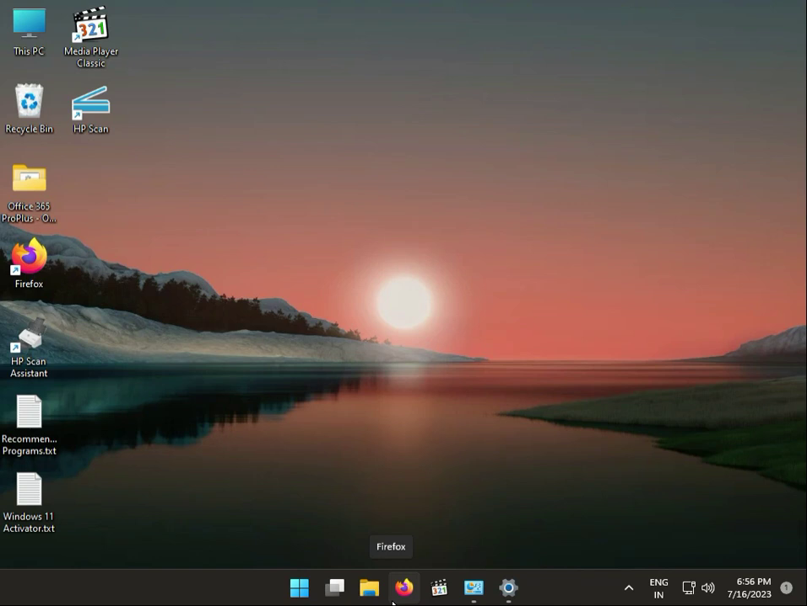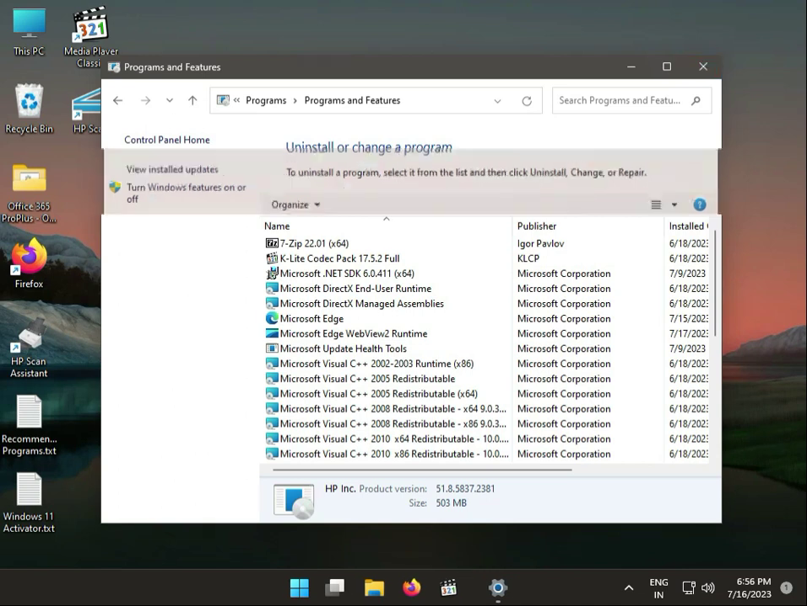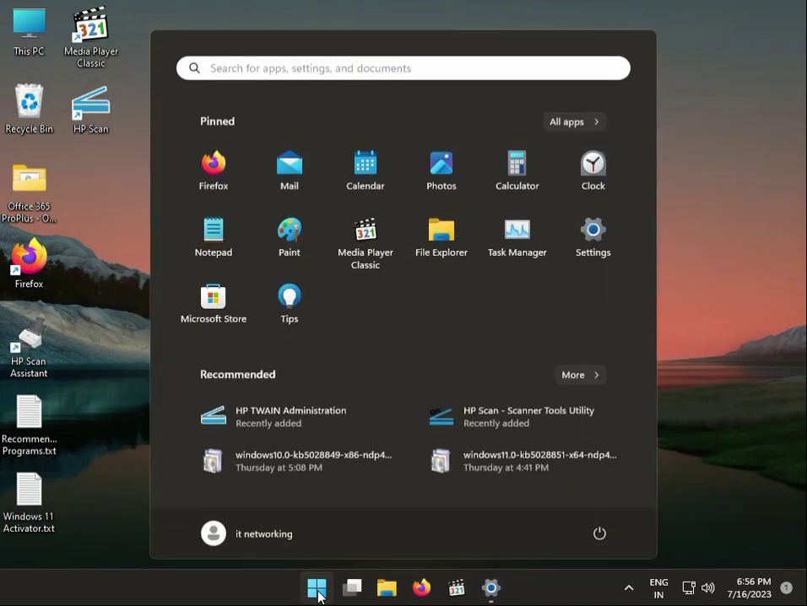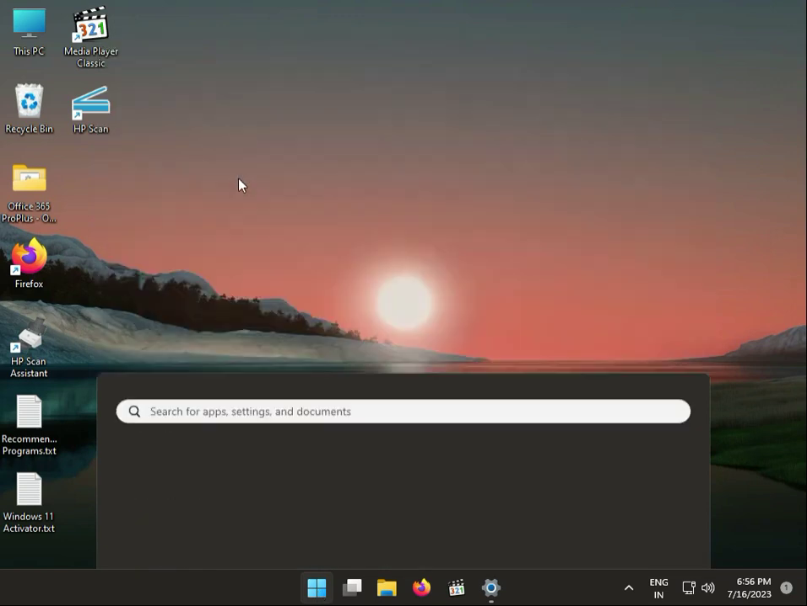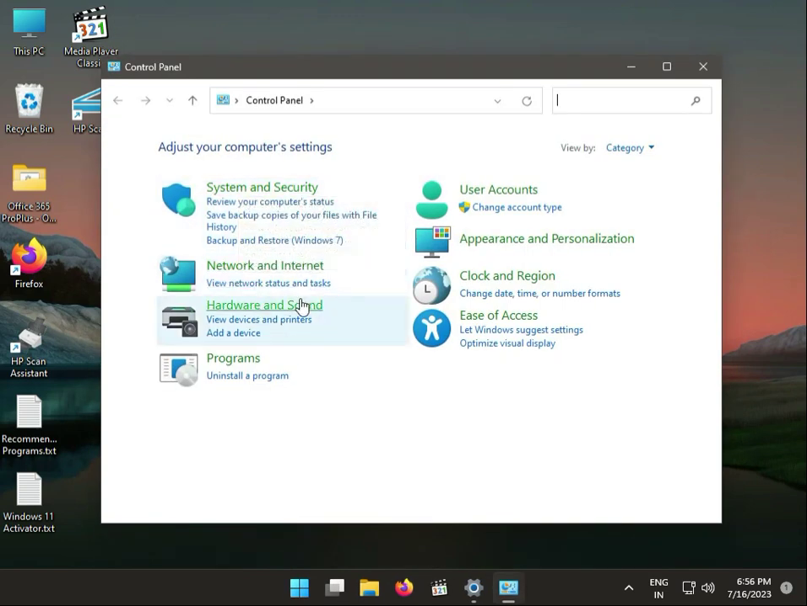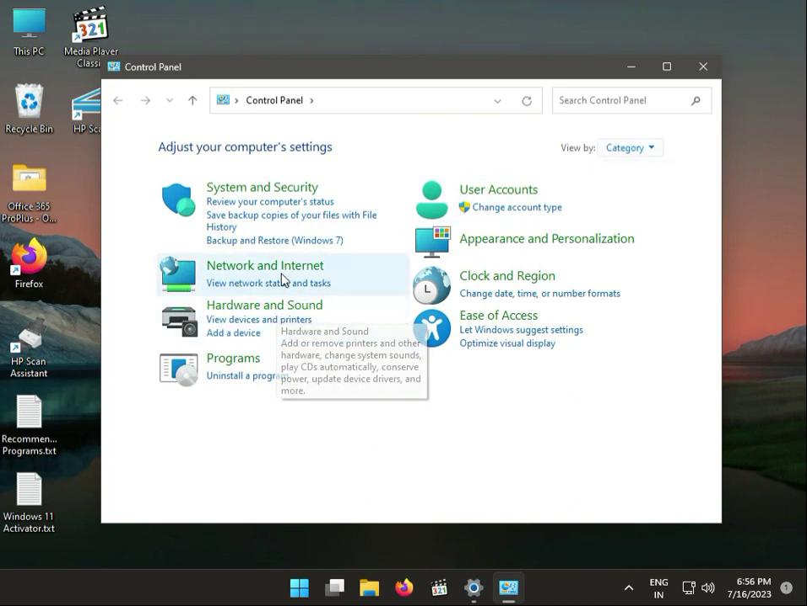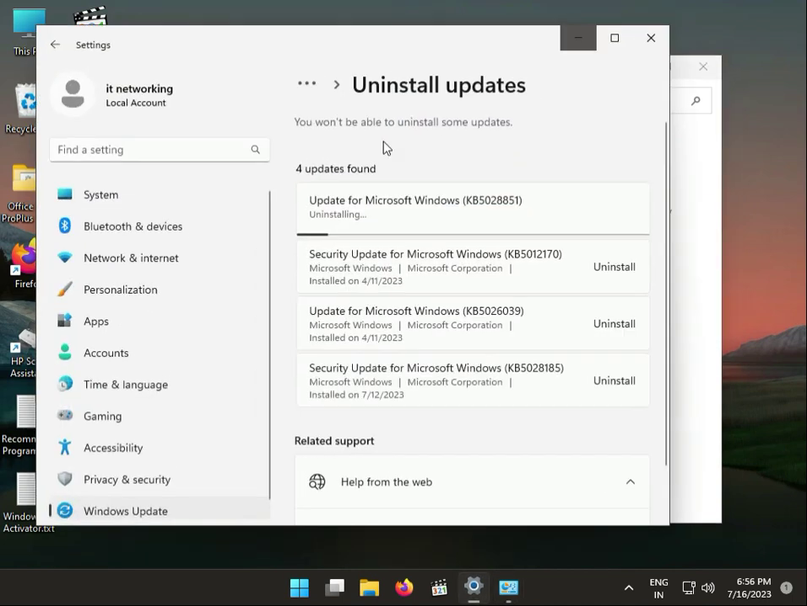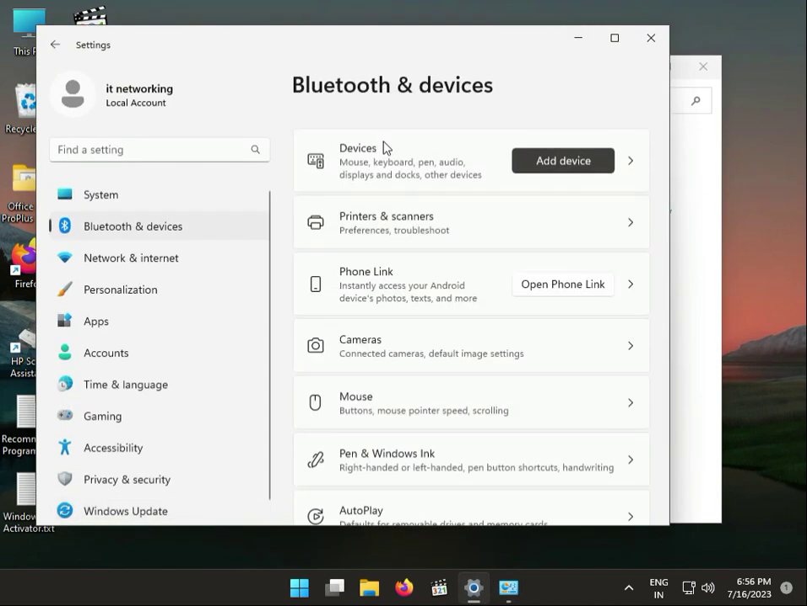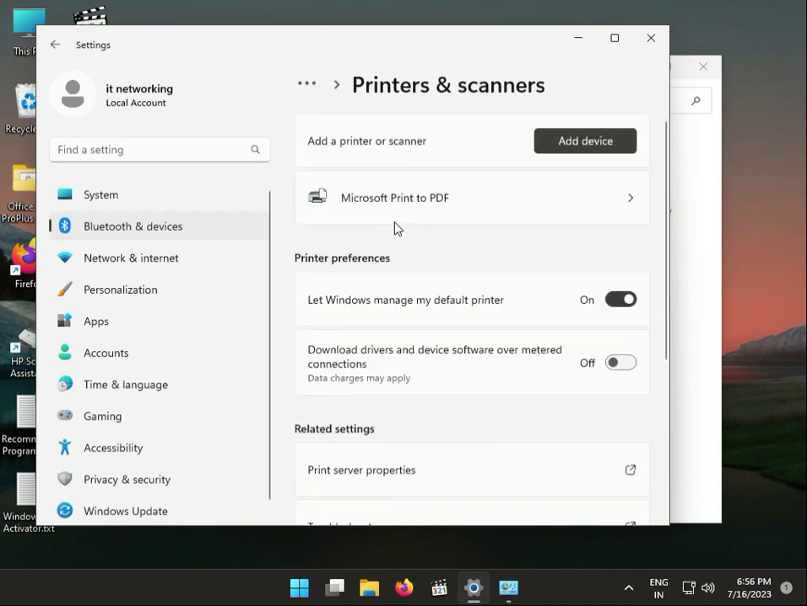How to resolve the error "another computer is using the printer"? Okay, so how to resolve? Firstly guys, click the Start button, type Control Panel, view by category and click Hardware and Sound. Then click Devices and Printers. Okay, there are all the printers.